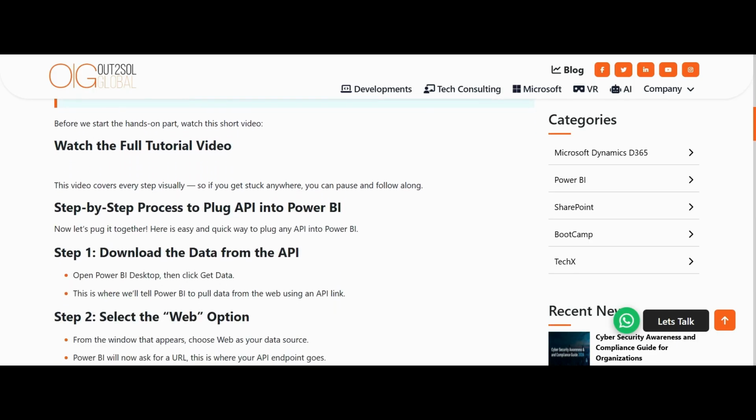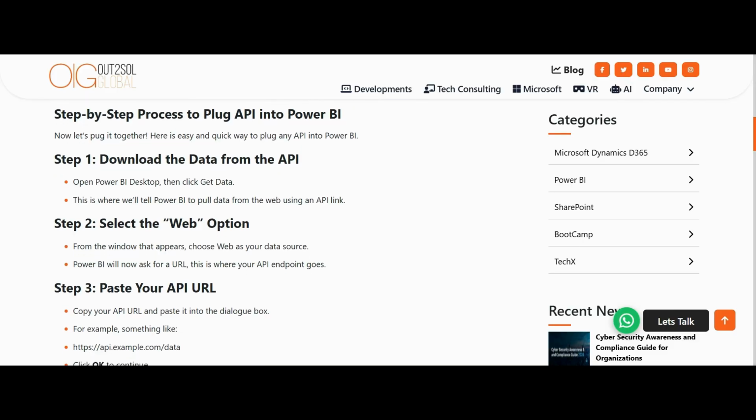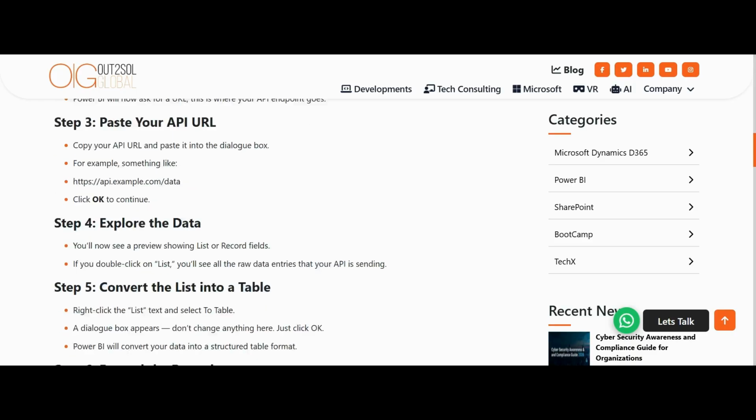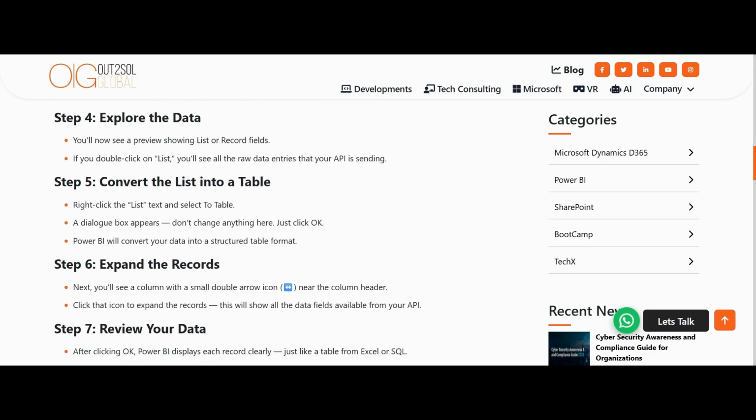Next, paste the API link into the address field. This link usually comes from the service or platform providing the data. After entering it, select OK. Power BI will try to connect and may ask how you want to sign in. Choose the required option, which could be basic access, an account login, or a key provided by the service. Enter the details if needed and continue.